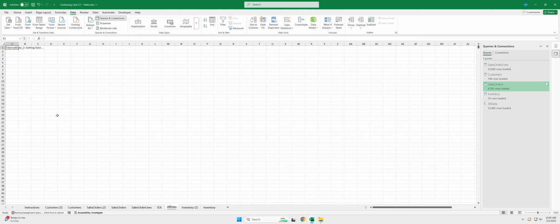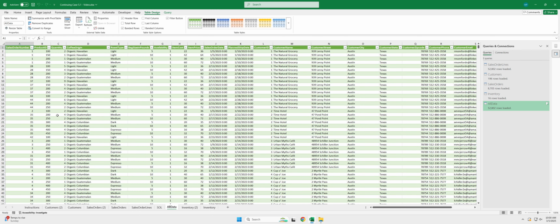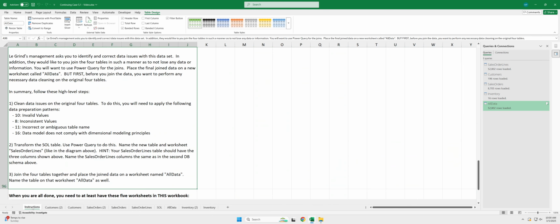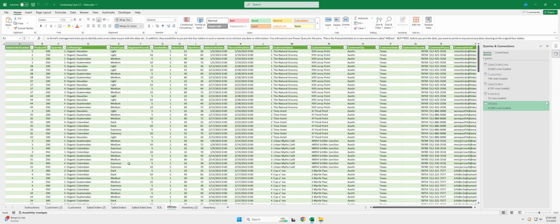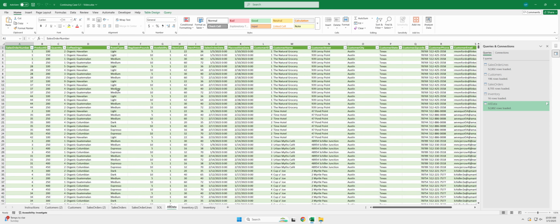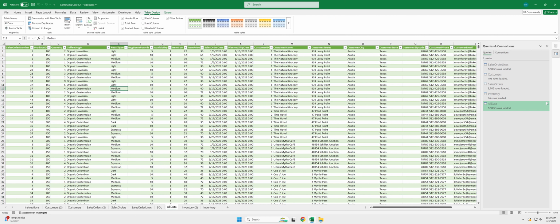So once that loads in, then we're basically done with continuing case 5.1. So again, you'd want to make sure that this is on an all data sheet. And if I go to the table design, table name, it says all data because I'm going to be checking that there's an all data table and be looking inside that all data.